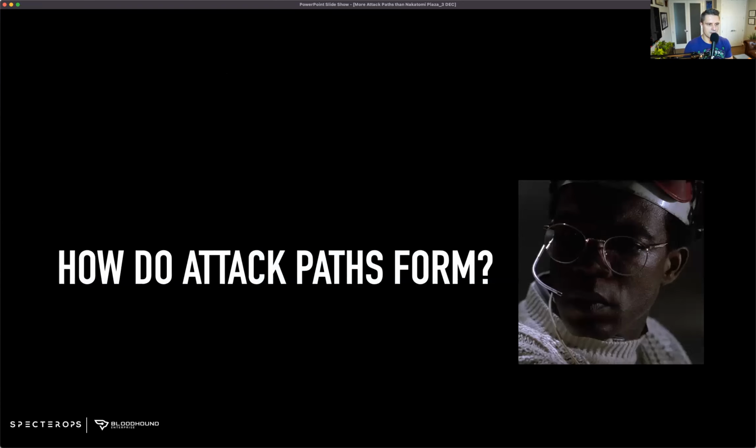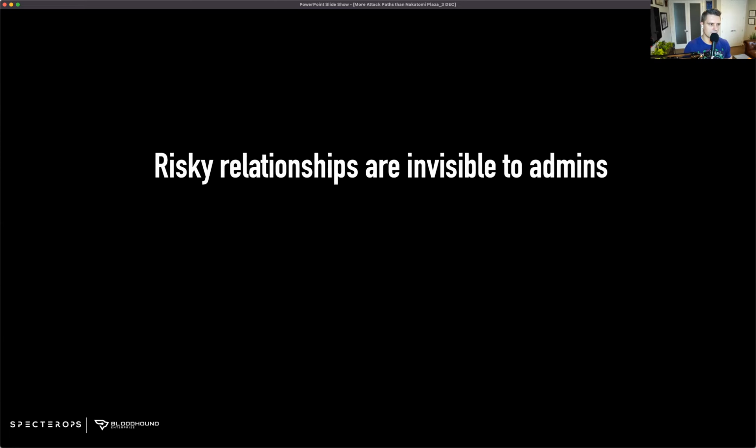Before we get into how we start, let's look at how these form. How are these being created in the environment? The first thing to acknowledge is that risky relationships are invisible to Active Directory administrators. I'll show you what that looks like here in a second, but it's not like they're asleep at the job. They are doing a ton of work. They are experts in what they do. They care about security, but using the default tools within Microsoft and Active Directory, it's pretty impossible to understand where objects are gaining privilege and how to audit those.